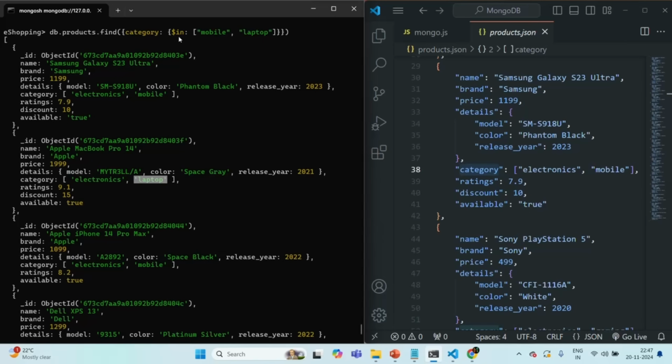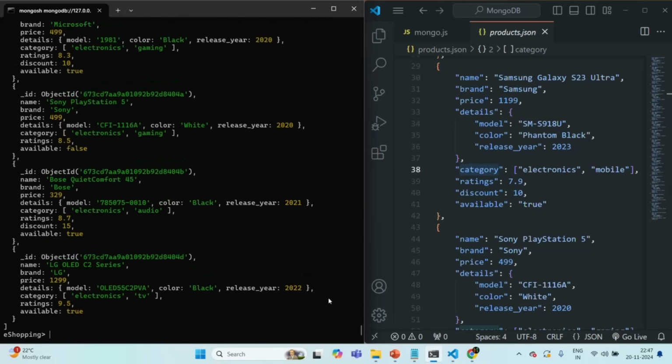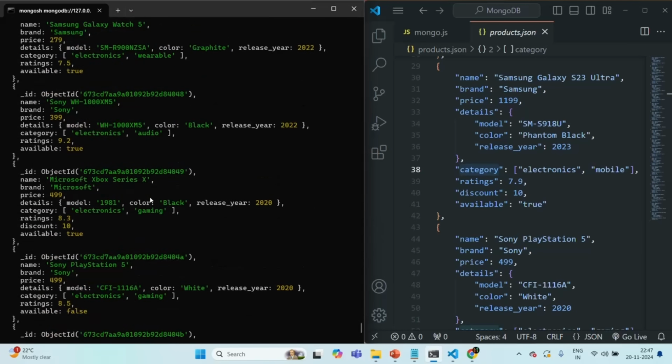Then we also have the $nin operator, which stands for not in, and it is exactly the opposite of this $in operator. So if we go ahead and use the $nin operator, it is going to return us all the documents where the category does not contain mobile or laptop. If I press enter, you will see it has returned us all those documents where the category does not belong to either mobile or laptop. None of the category arrays here contain mobile or laptop, as you can see.